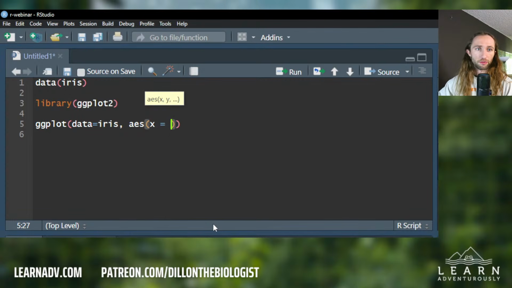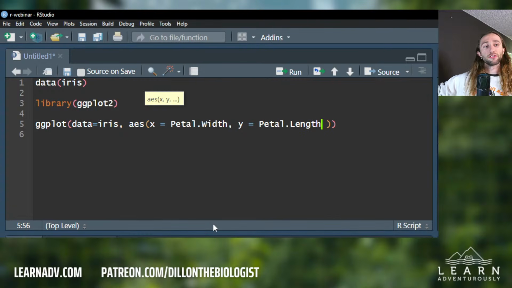So in this case, we're just going to put x is equal to, we're going to go with petal width. I'm just going to type in petal.width, making sure I have the capitalization right, and making sure it's also spelled correctly. And then on the y-axis, we're just going to put petal.length. So this is the first thing. And again, we put this inside of aesthetics, inside of that AES function. And all this does is it says, hey, we're going to put the petal width data on the x-axis, put the petal length data on the y-axis.